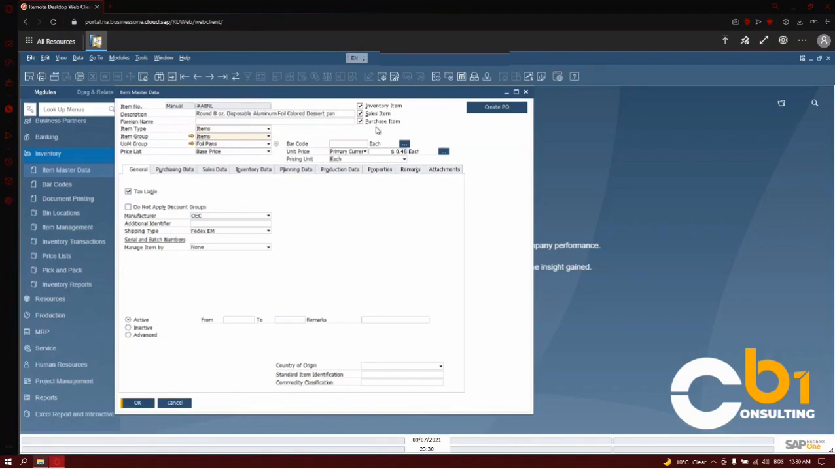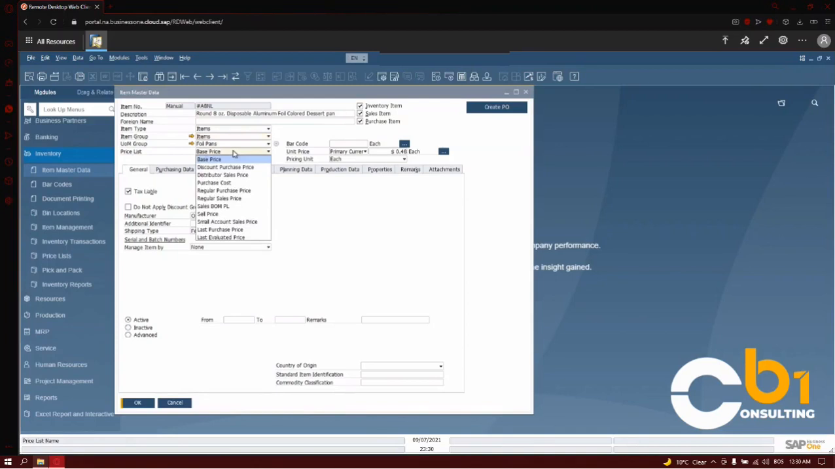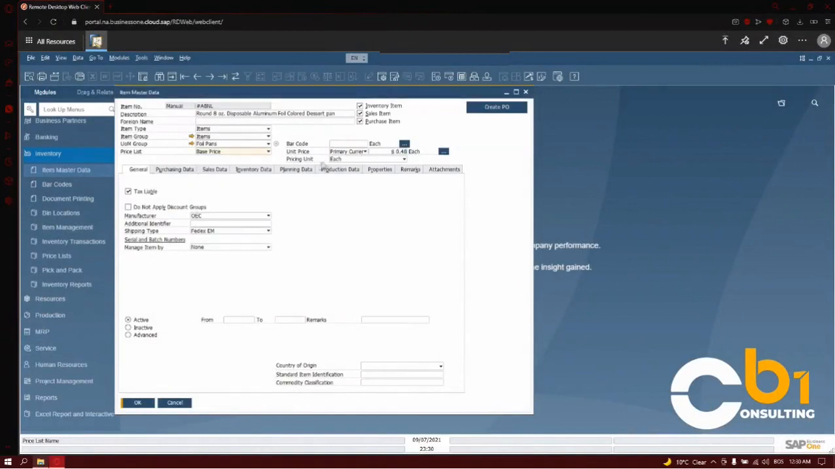I can specify here whether the product is or is not an item that I keep in stock. So that's why I've ticked the inventory item up here. If an item is an item that I would like to be able to sell throughout my sales functions, I tick the sales item options here. If it's an item I want to be able to purchase through my purchasing functions, I tick the purchase item option there. I'm also able to specify the price list that I want to use for this specific item, and also specify the unit price for this specific item. I can specify then which of my manufacturers is the manufacturer that manufactures the item.